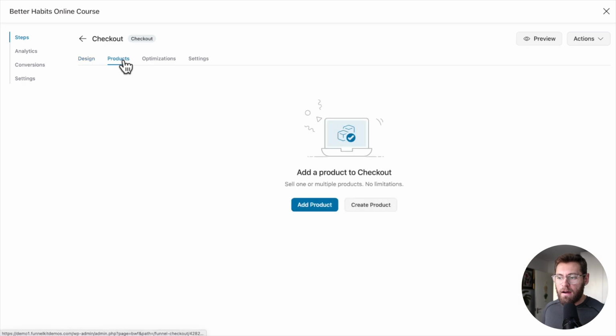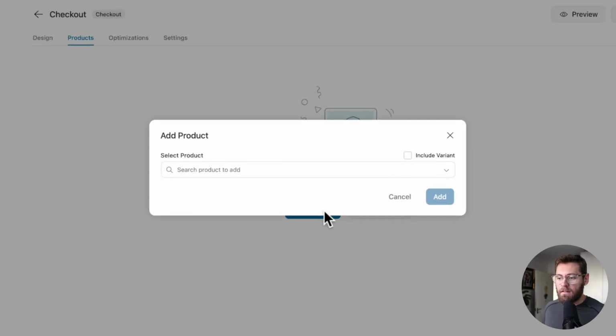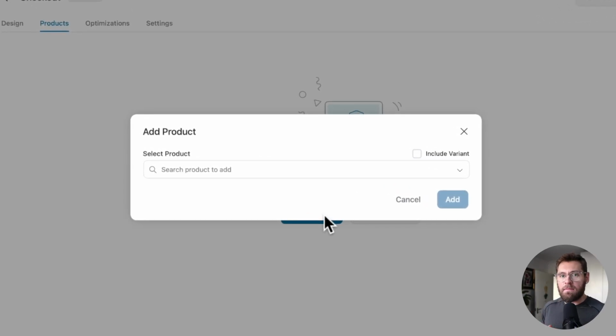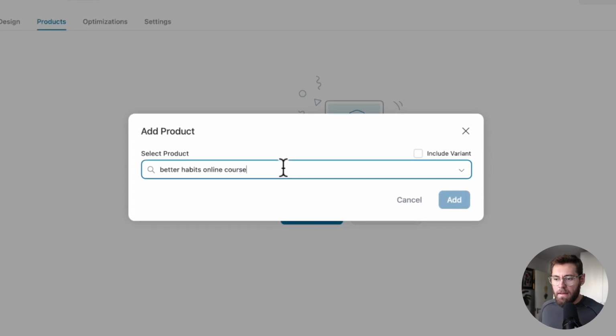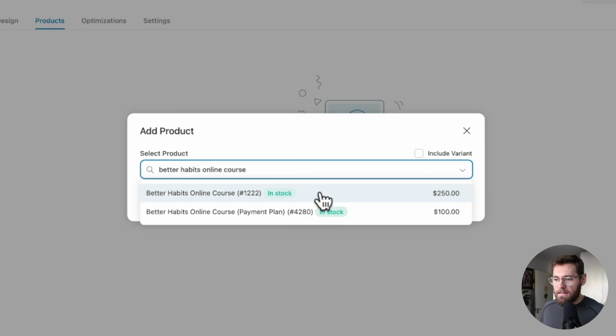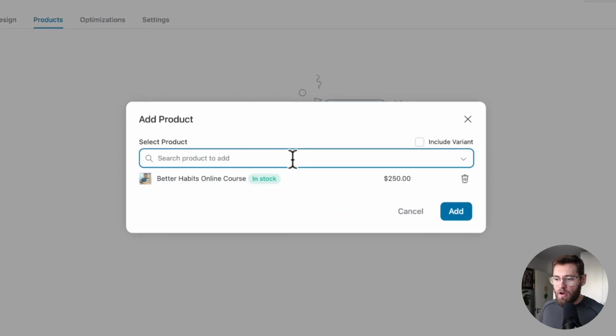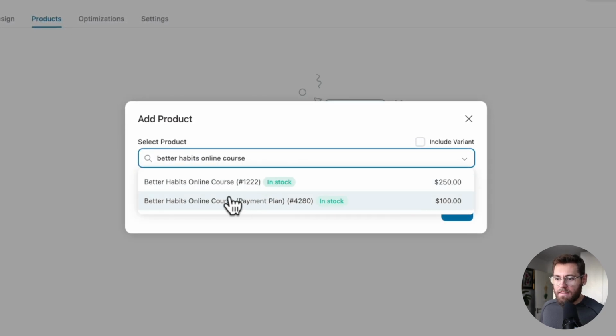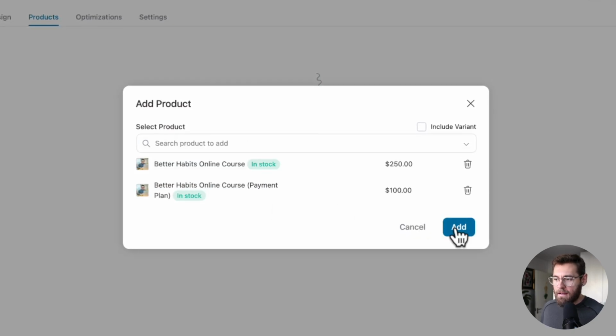Back here under our checkout step, with the design of our one-page checkout now complete, let's head on over to products and click add product to start adding the products that our customers can purchase from this one-page checkout. Here I'll search for our Better Habits online course and then select it. And here I'm going to search for that again and select this second product, which is for a payment plan. Then I'll go ahead and click add.